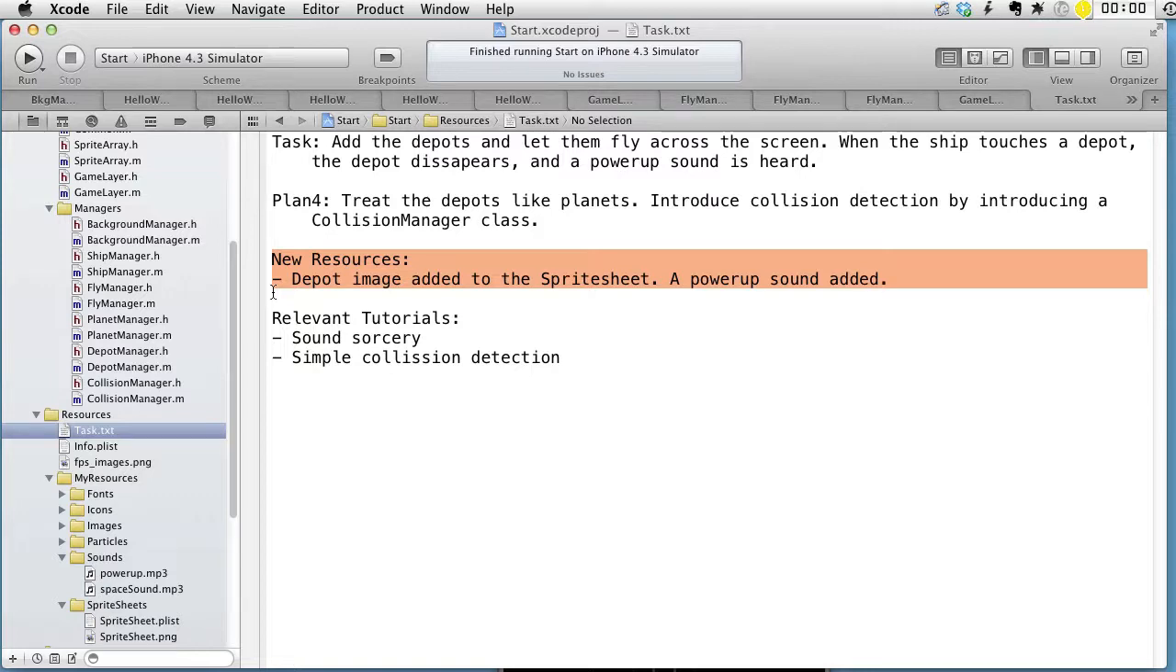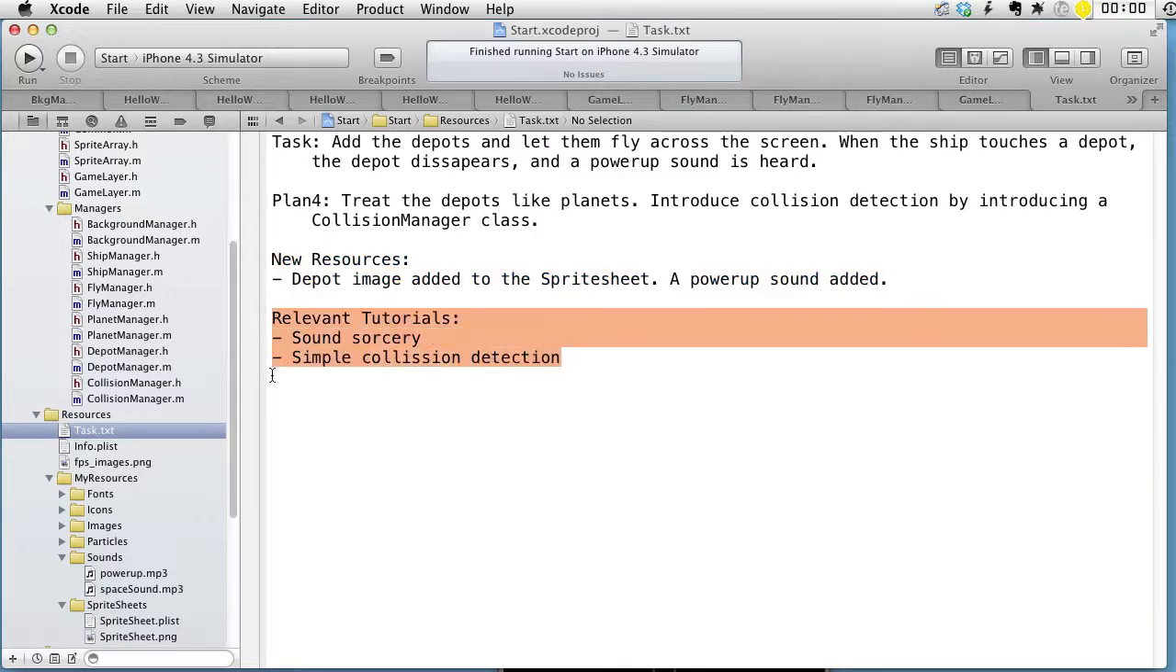Before embarking on this tutorial, you might want to take a look at these free tutorials from my website: the Sound Sorcery tutorial and the Simple Collision Detection tutorial.